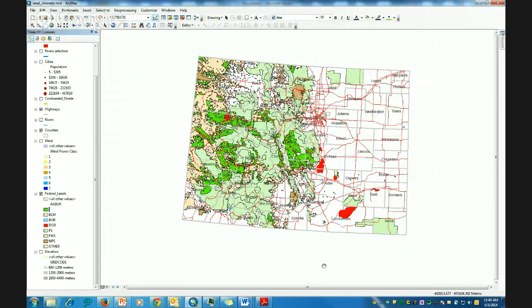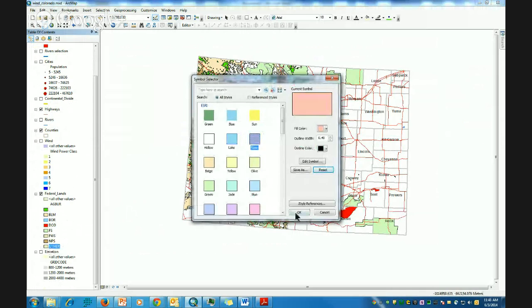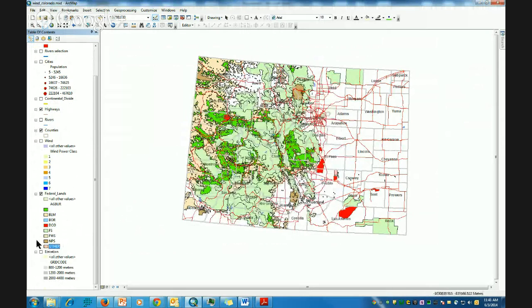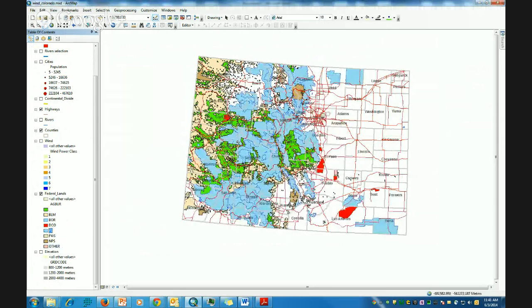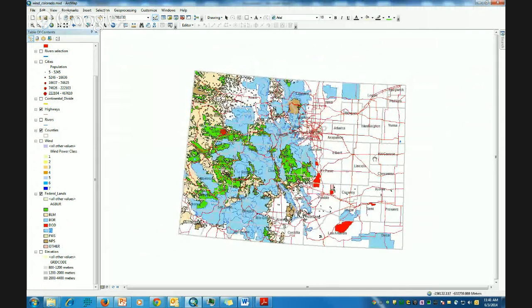So I turn it on, and let's see. Other is an interesting color too, so I'm going to make that one rose. And this one, we'll make that blue. So now I can easily distinguish between different types of federal lands, and I can see that some stuff is missing. So this all must be owned privately, and sometimes data isn't complete, but we can see that everything in green or where there is nothing is privately held and not federal land.